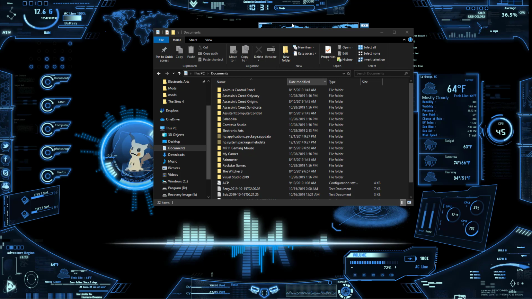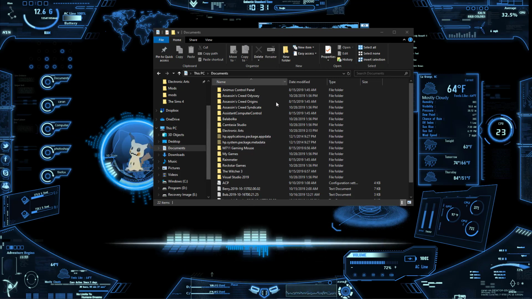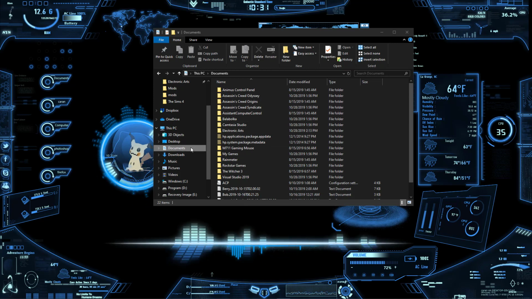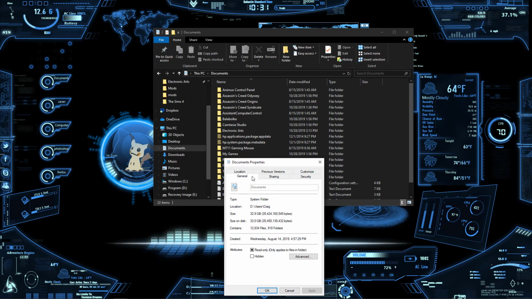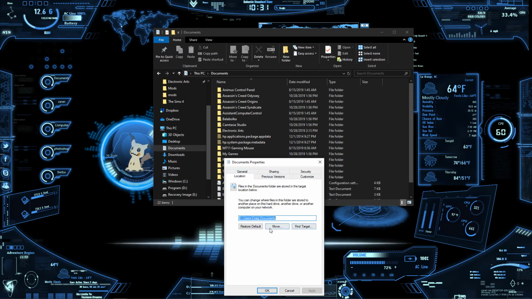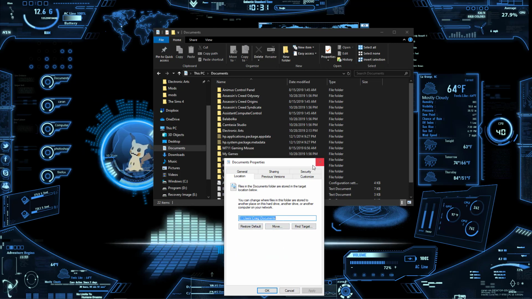So as far as things go, what you need to do, and this is pretty simple, go to the actual folder that's in question, whether it's documents or whatever, right click, and then do properties, location, and then move. And also make sure you hit okay or apply.